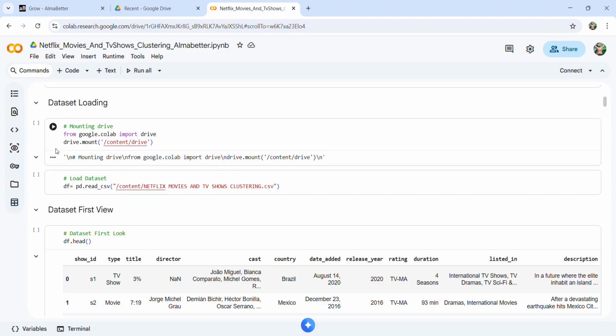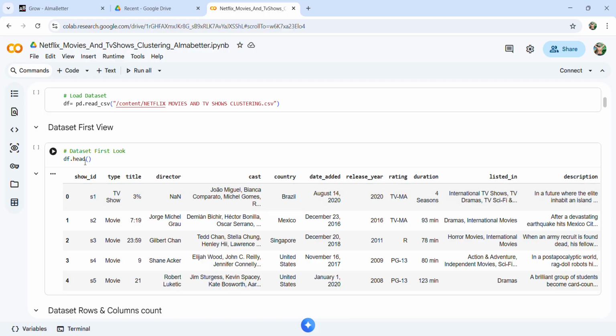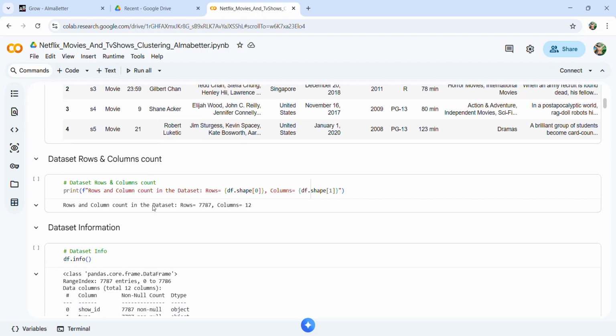Now loading our dataset. We have loaded our dataset. Now this is the first view of our dataset. So here we can see show ID, type, title, director, cast, country, date added, release year, ratings, duration, listed in, description. So this is the first look of our dataset.